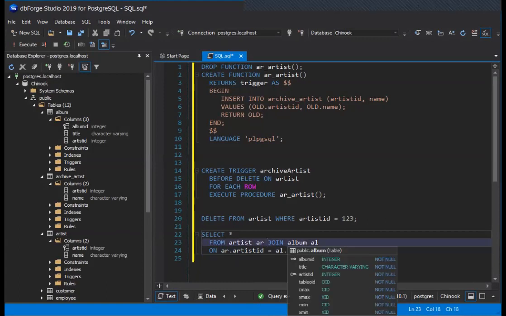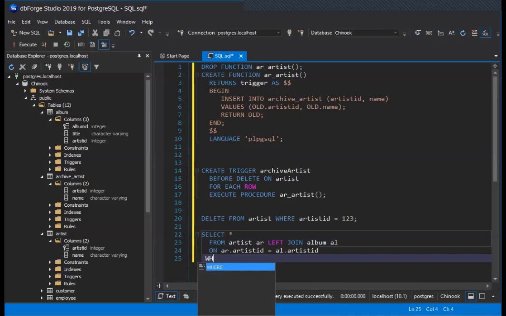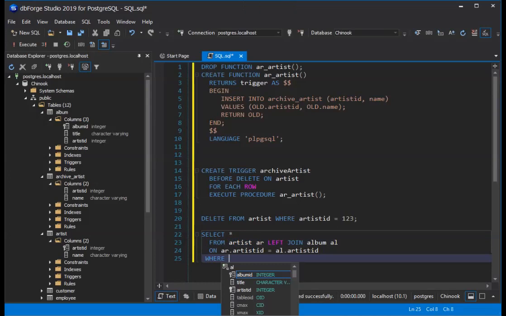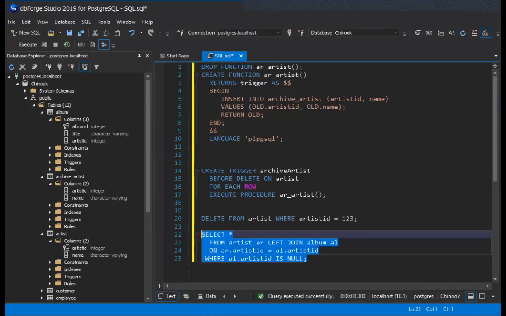Now I want to left join. I want to see all the artists, not necessarily all the tables. There's artists that don't have albums associated with them. That's what I want to deal with. Where I want to see the artists that are not associated with an album. So I'll put a where AL artist is null.